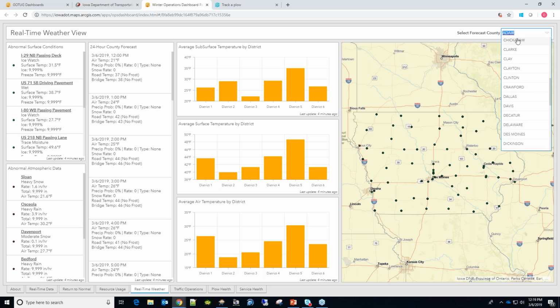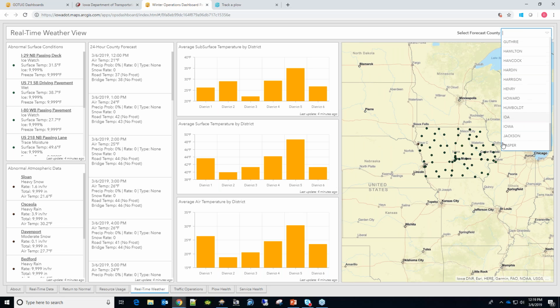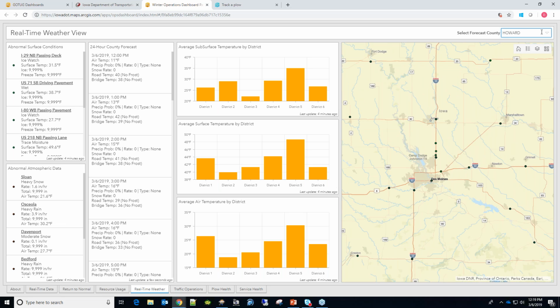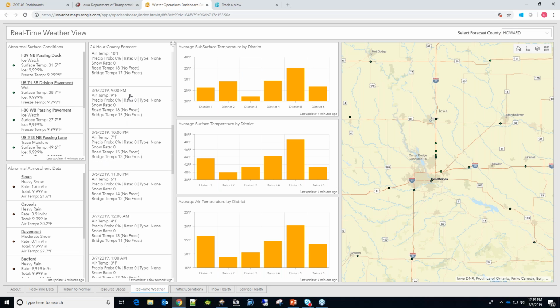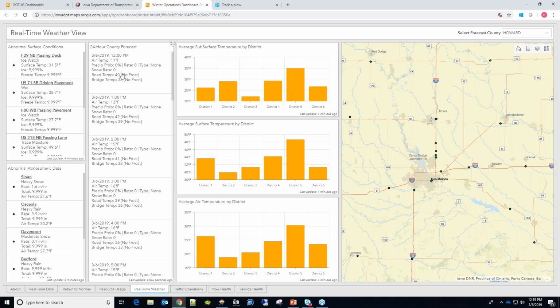And so here you have a selector where you can select county. So let's look here at Howard County. So you can see all the next 24 hours, what the forecast is going to be. And then also abnormal. So you can also do filtering within each one of these elements. The filtering you do on the map does not apply to the elements. The elements will show all the data, even if it's not on the map, and vice versa.